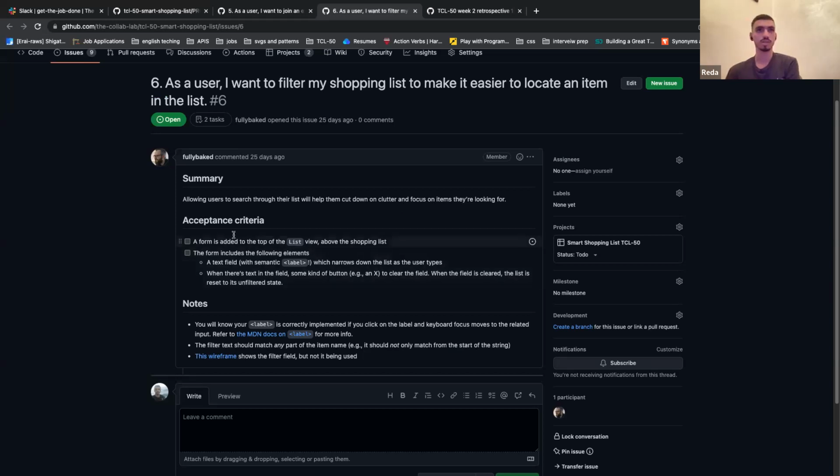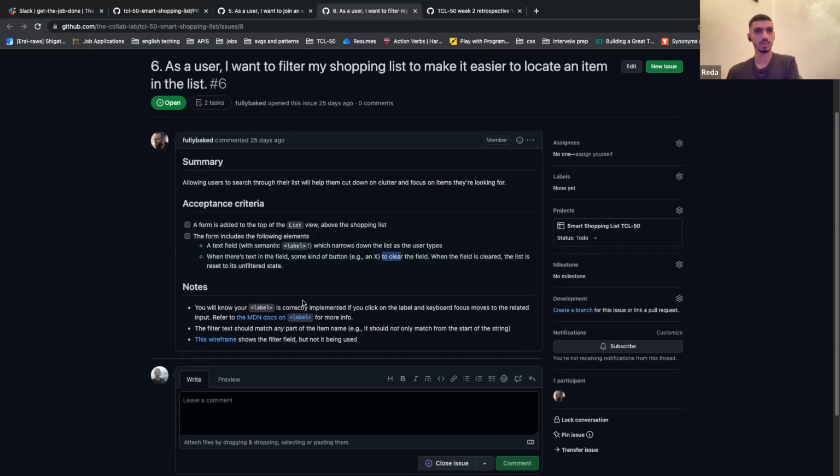The acceptance criteria: a form is added to the top of the list view above the shopping list. The form includes the following elements: a text field with a semantic label, which narrows down the list as the user types. When there is text in the field, some kind of button, that's the X button, to clear the field. When the field is cleared, the list is reset to its unfiltered state.